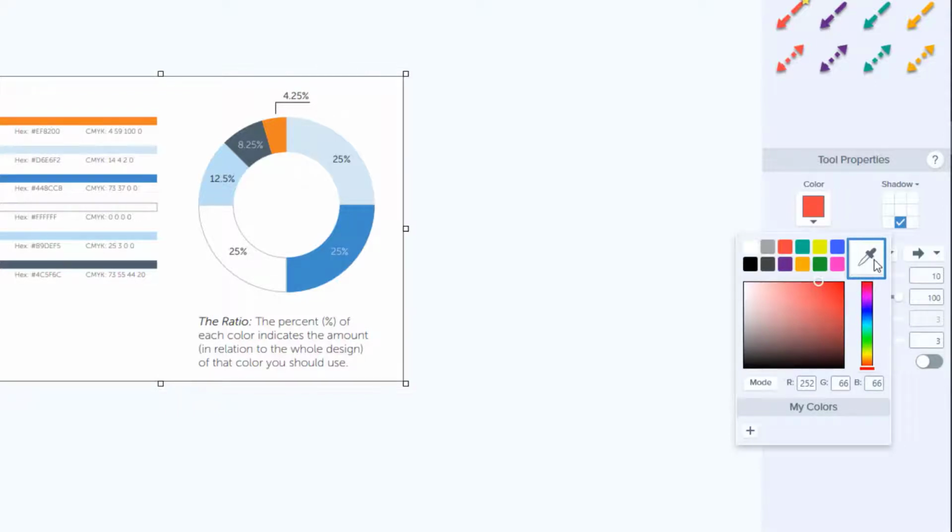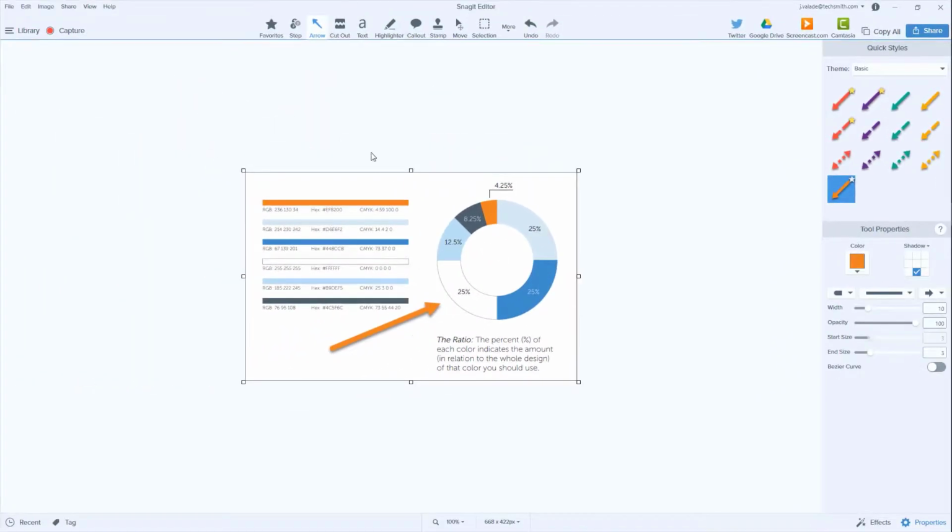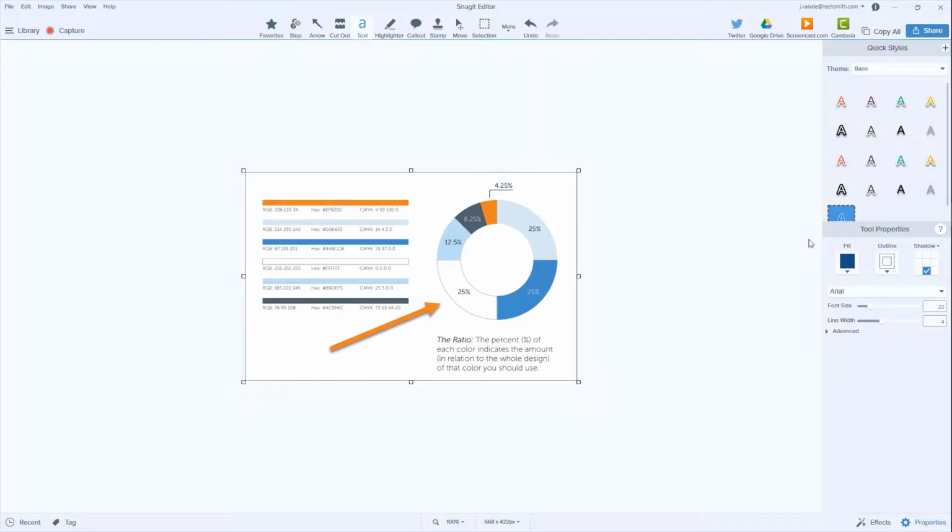Simply click on the eyedropper here in the color wheel and hover it over the color that you'd like to acquire. And just like that, you have created an image, callout, text, or any other Snagit tool with that exact matching color. And anywhere color is available in Snagit, you can perform that same operation with the same color picker.